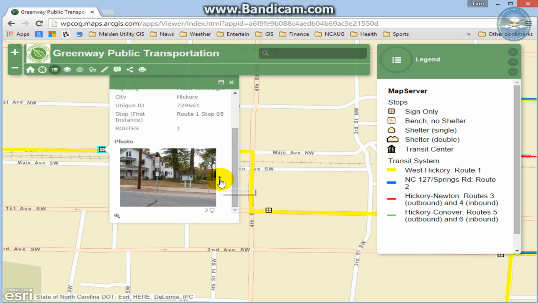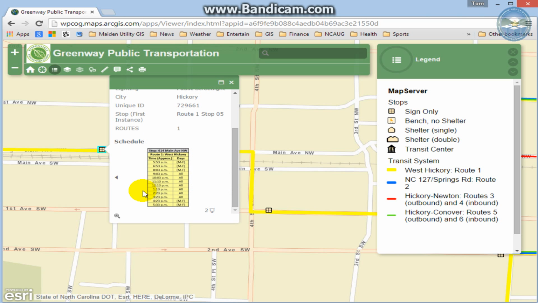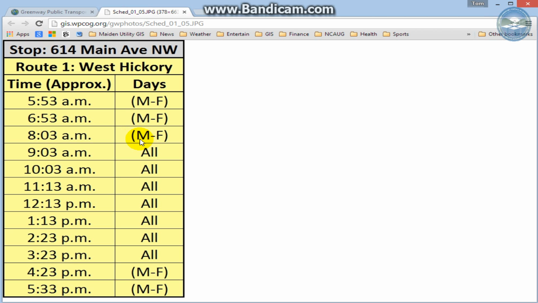If you want to get to the other picture, hit where it says Next Media, and there's the schedule. If you want to see it a little bigger, right click, Open Image in New Tab. And there it is. So let's see, it's 12:15, so the next time the bus will be by there, it'll be 1:13 p.m.